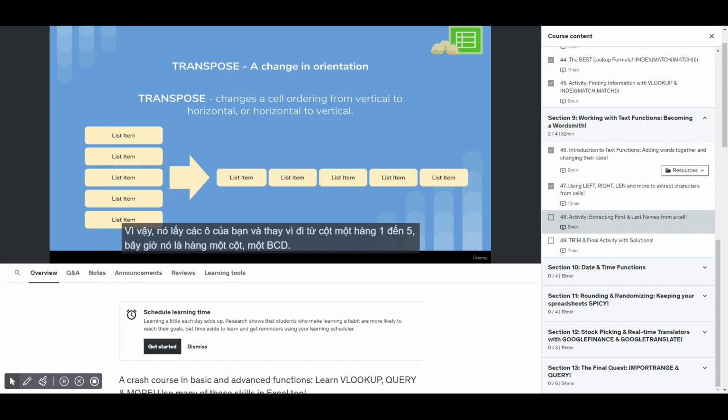So it takes your cells, and instead of going from column A, row 1 to 5, now it's row 1, column A, B, C, D, E. Kind of confusing still, but when we get in the spreadsheet, it'll make sense. So let's hop on over.